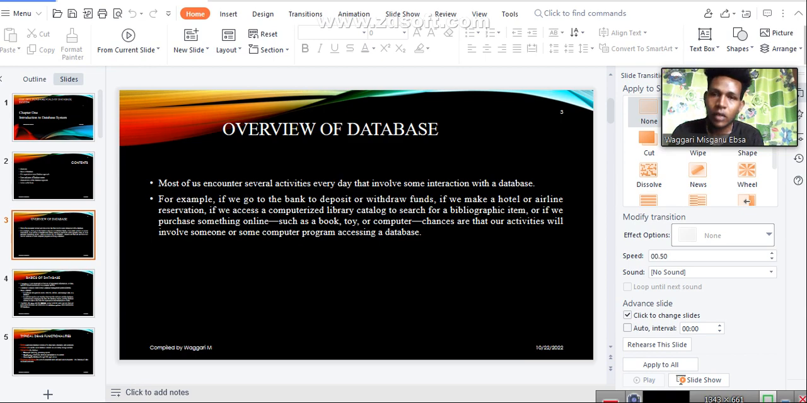Most of us encounter several activities every day that involve some interaction with the database. Our day-to-day activity is related with the database. Whatever we interact with in our day-to-day life, with or without our knowledge, indirectly we are interacting with the database.